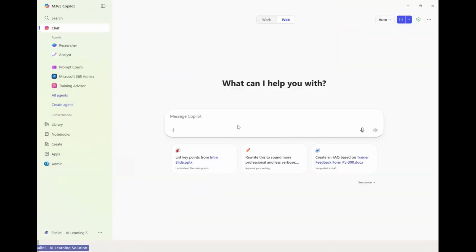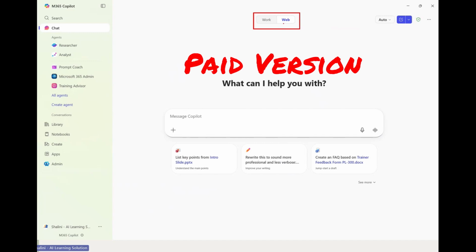When I open this work option, if you have a Copilot license, you will be able to see this toggle button. This toggle button will come only if you have the Copilot license. So you can switch to the work option or web option. This work and web option is going to help you with grounding.